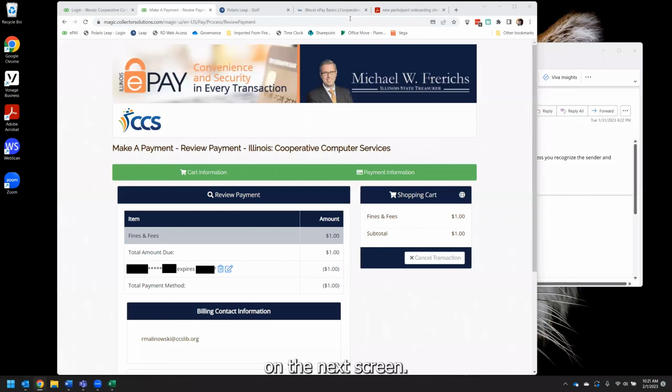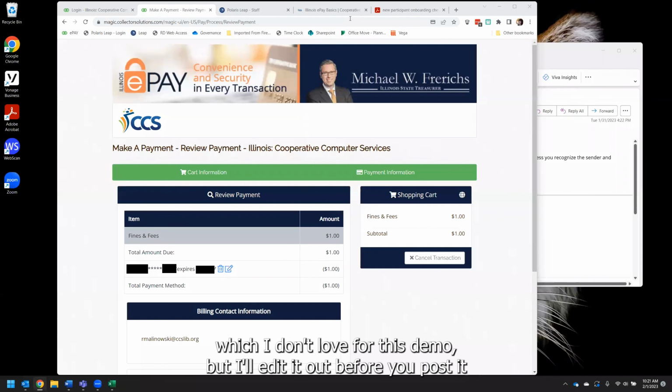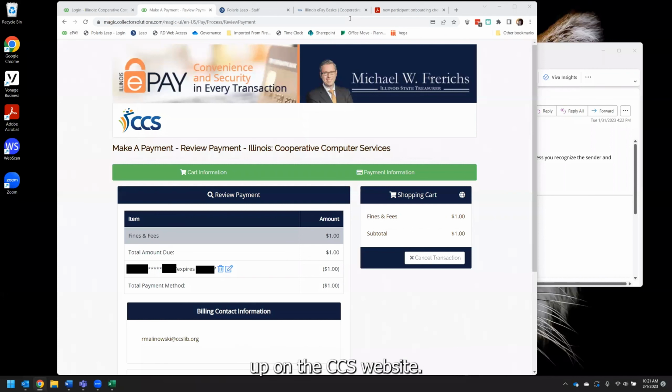On the next screen here, you'll see it does include a partial card number, which I don't love for this demo, but I'll edit it out before we post it up on the CCS website. I can change or delete or edit my payment method here if I realized I mistyped it or want to use a different card. It's got my email address here to get my receipt.